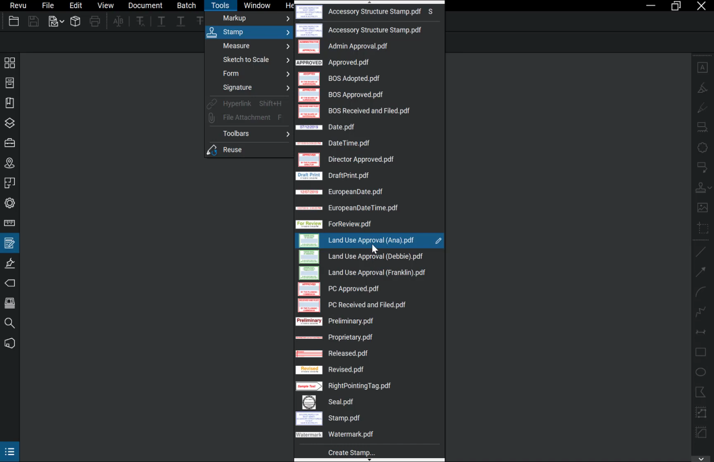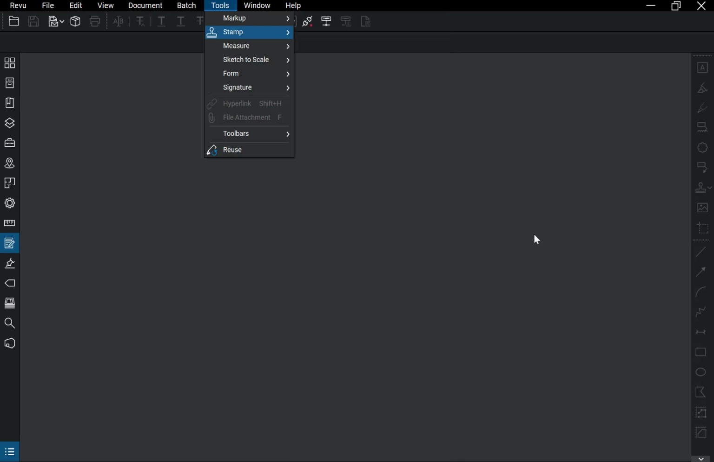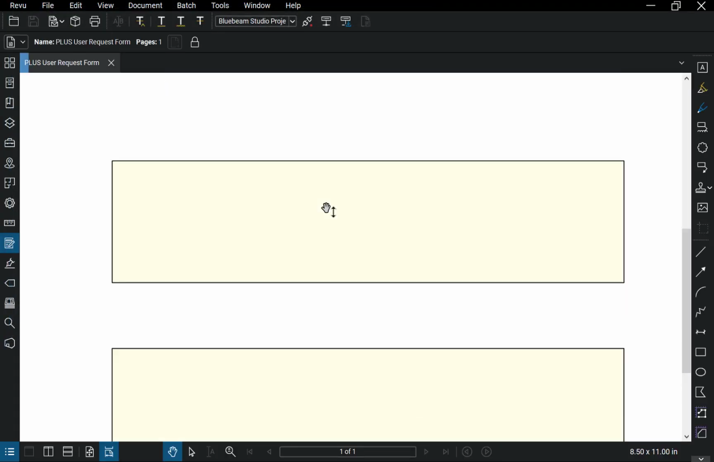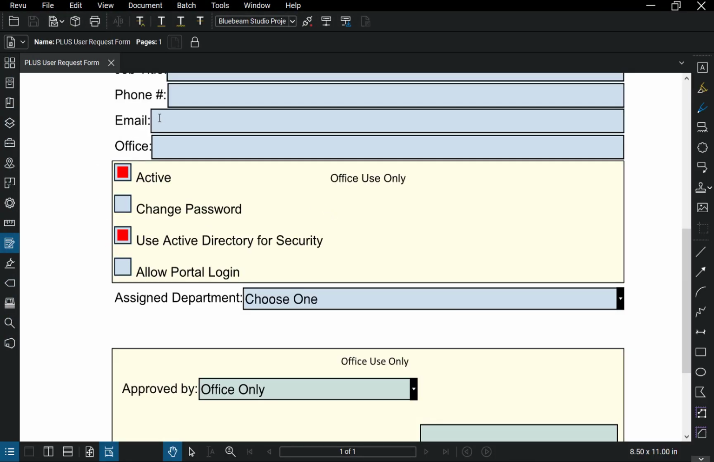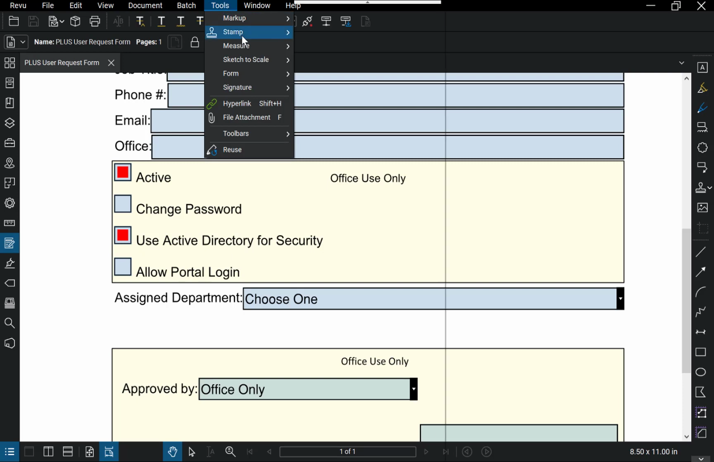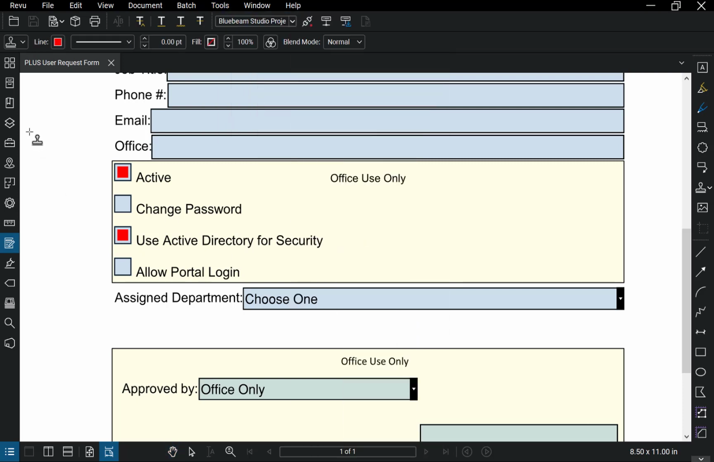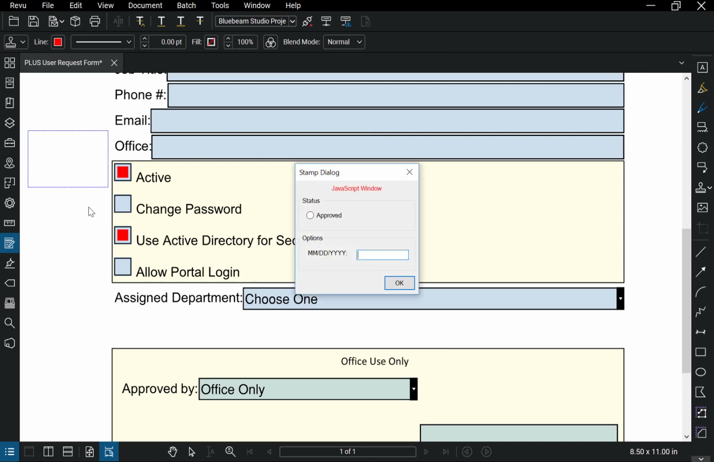I don't have a document open right now, so I can't show you that. In fact, actually, I'll open one really quick and give you an idea. Here we go. Just a user form I've got. So I'm going to go ahead and apply that stamp. We'll do that one. I've just got to fill in the little dialog box, click approved.